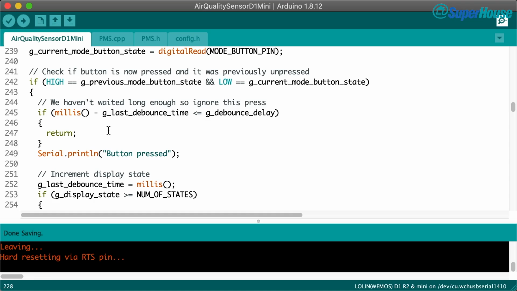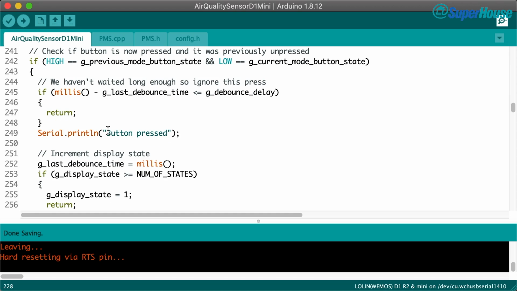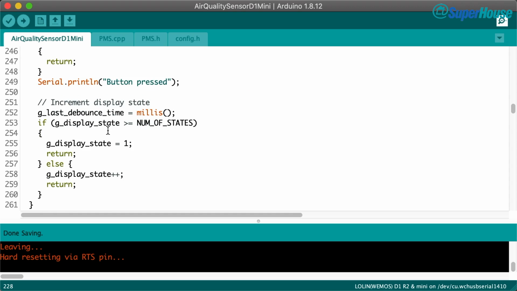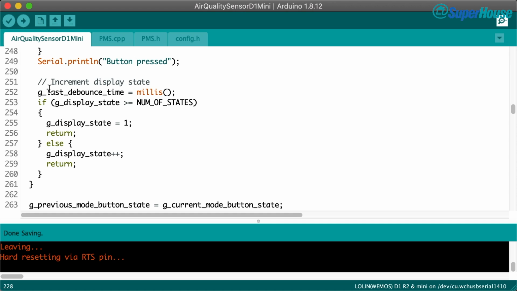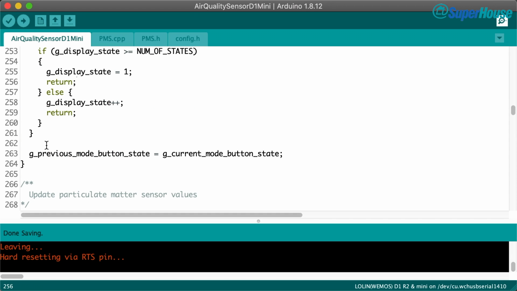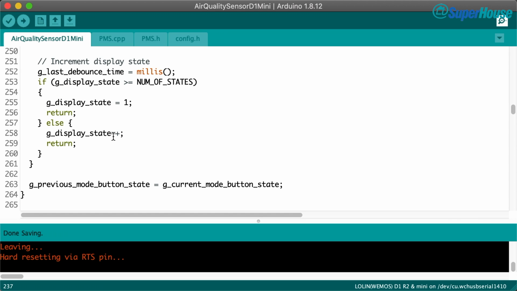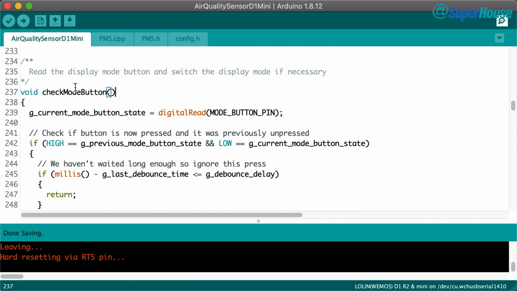Then it's got a little check in here to see whether enough time has passed since that transition, and if it has, what it does is increment the display state. So each time you press that button, it just increments the state by 1. And if it's hit the end, it loops it back to the first state. Then down at the end here, it just sets the previous button state to be the current button state. So we can safely call the check mode button function as quickly as we want to.